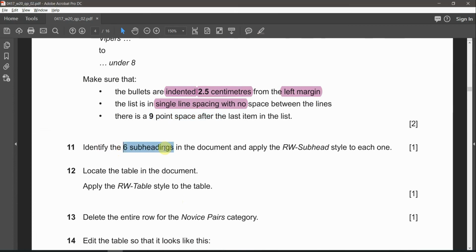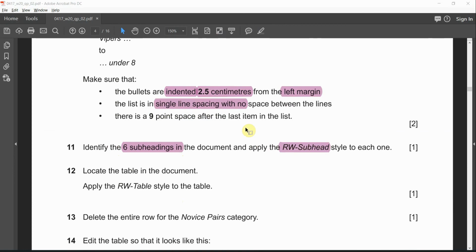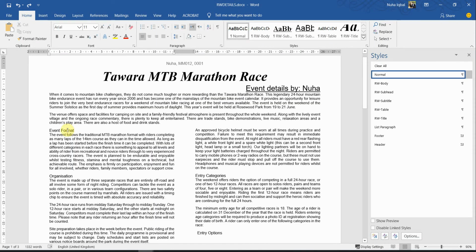Identify 6 subheadings in the document and apply RW subhead style to each of them. Okay, we have to find 6 subheadings. Let's start. This seems like the first one. So I'm going to be holding Control key on the keyboard and selecting different subheadings in different locations.